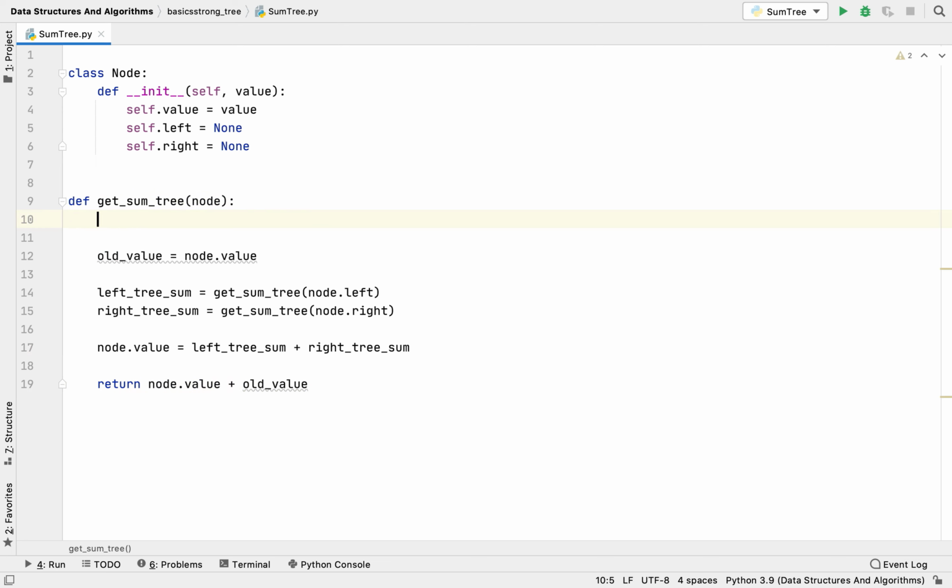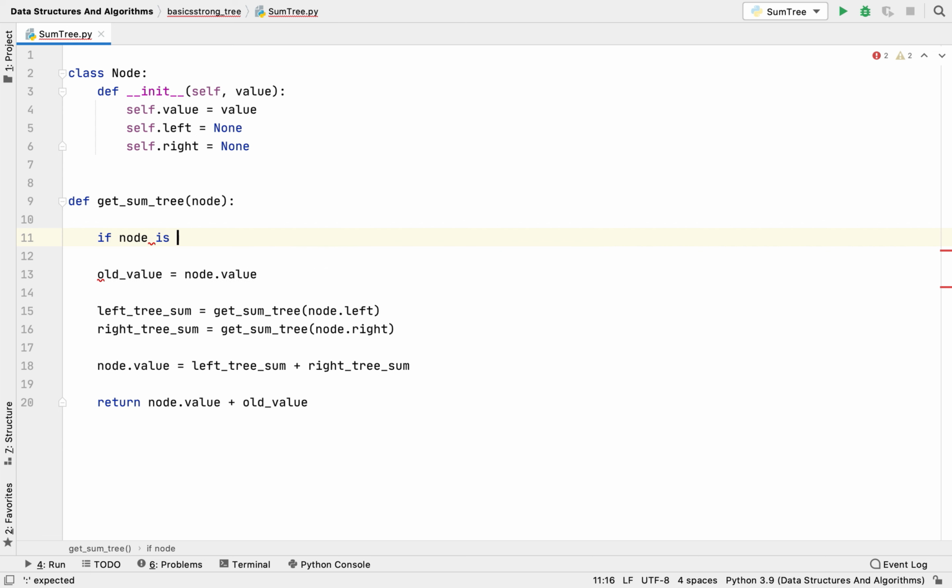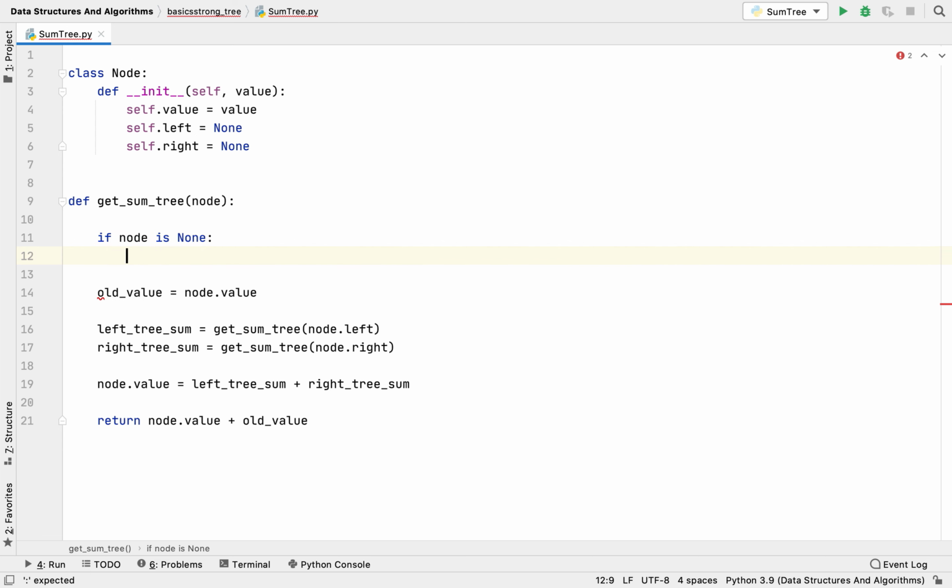Now comes the base case. The base case is when we reach a None node. So here, if node is None, then return 0 from here. So this is the implementation of our getSumTree function.